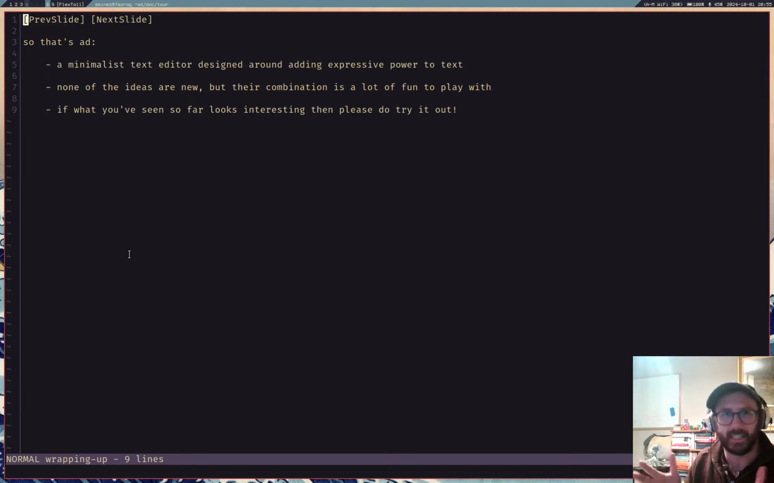This is AD in a nutshell. It's super minimalist as a starting point in terms of what comes out of the box, but it's designed around giving you expressive power for text. It's not just about manipulating and editing text, it's about executing and loading text. None of these ideas are really original or super new. It's all taken from pre-existing things, but I think the combination of them is quite fun.